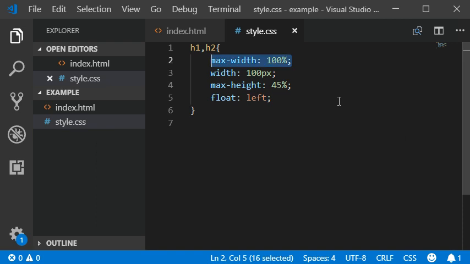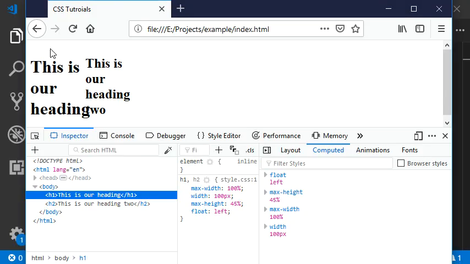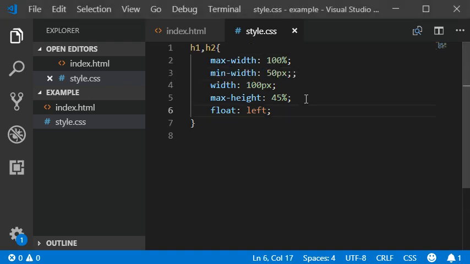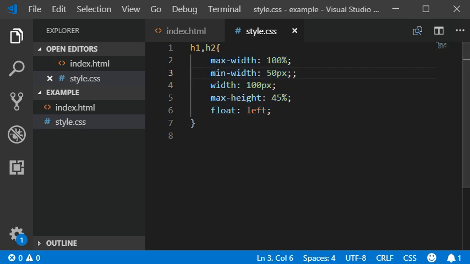And now I'm going to add some min width, which should be 50 pixels. So it will also work. The maximum height and width properties enable you to constrain the height or width of an element to a maximum value, and minimum height and minimum width properties enable you to constrain the height and width of an element to a minimum value. So you can also add these properties in your HTML document.